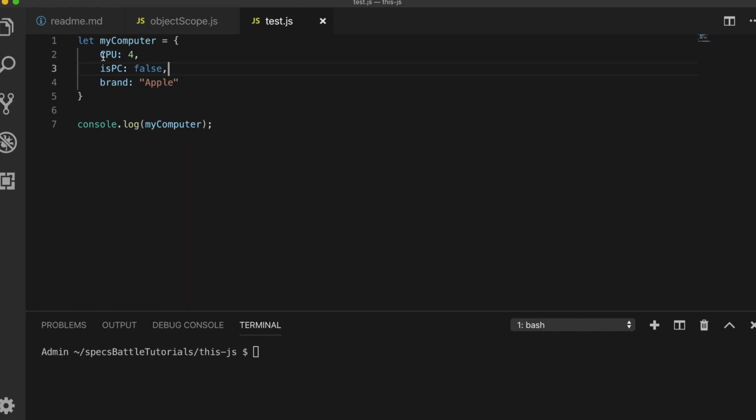Okay, see this, we have my computer object. It has 3 properties, right? The first property is CPU, and it is assigned the value 4. And then the second key or property, you can say, is PC, and it turns out to be false. It could be a Boolean value, right, in the second line. And then on the third key property we have brand, and then I pass in Apple, right? This is all hard coded.